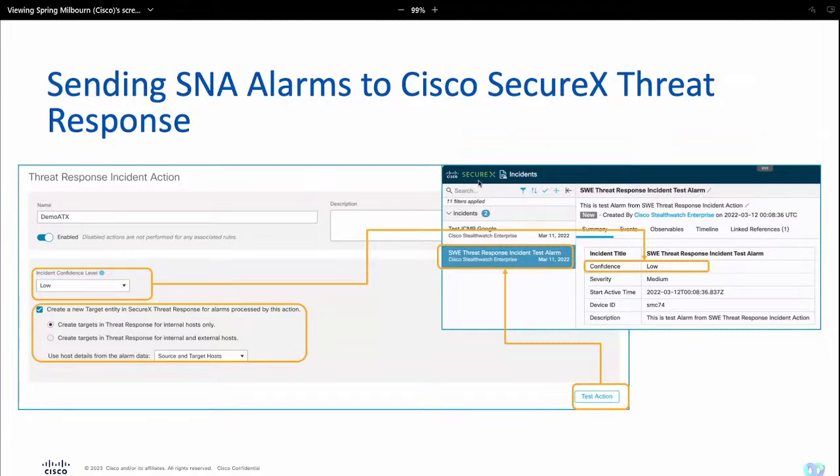And for reference here on the right, it's showing you what an incident might look like. So there's the test alarm, and in this case, we have the confidence set to low. So you can see that there.